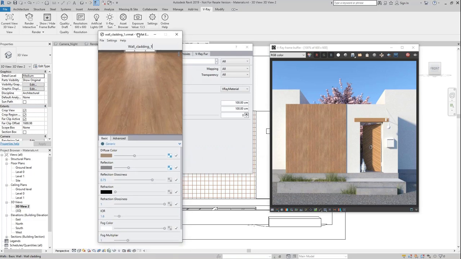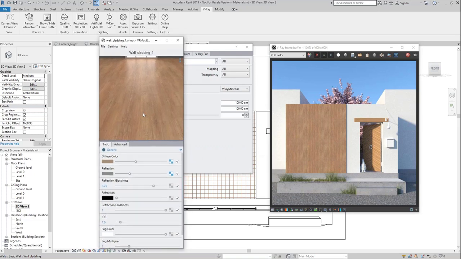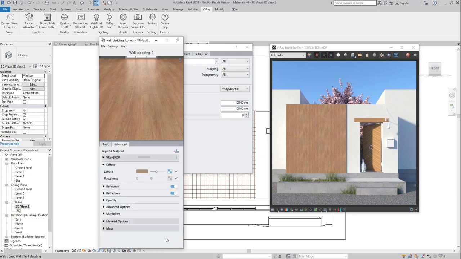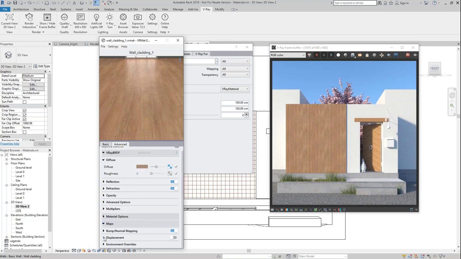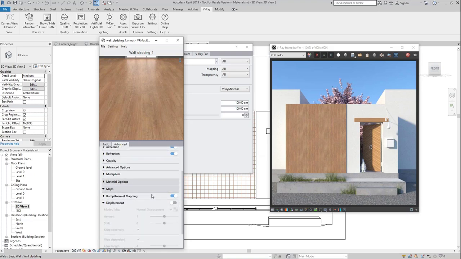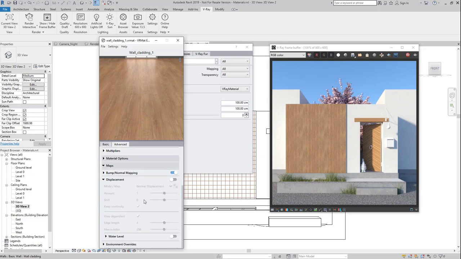And we're ready. So what I want to do with this material is show you how to work with the opacity and displacement options. Displacement is something similar to bump, but what makes it different is that it adds geometric detail to the material. So it adds relief to the material by adding geometric detail to it.